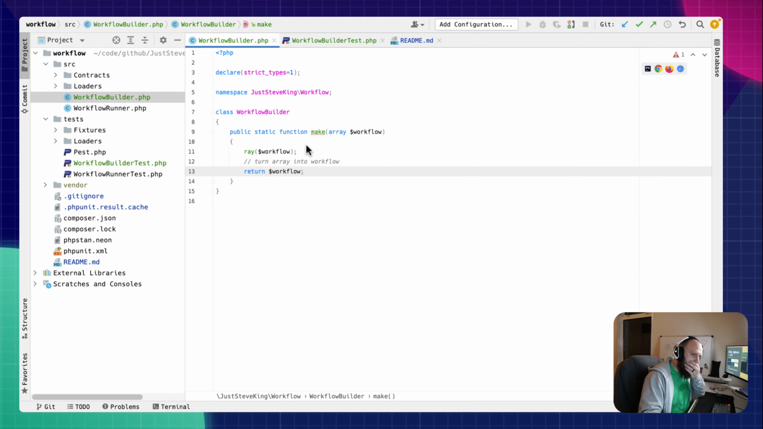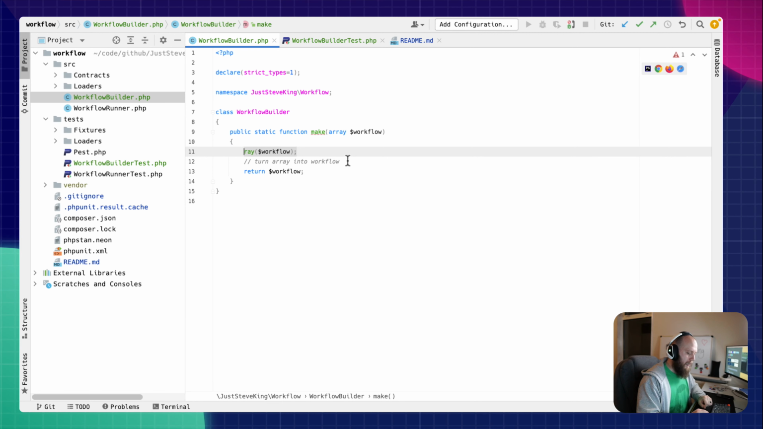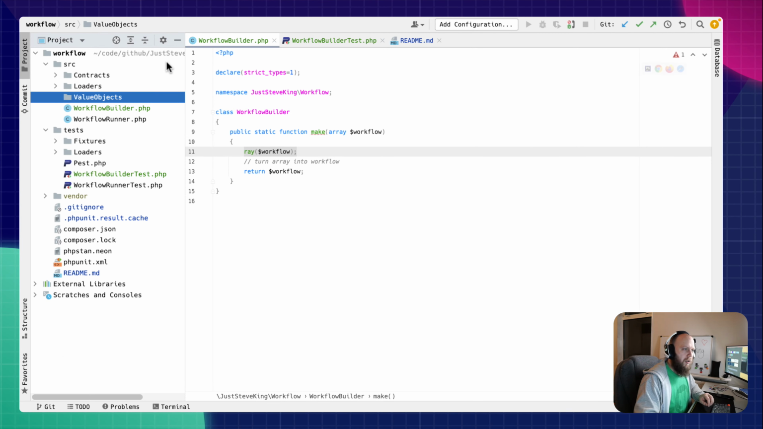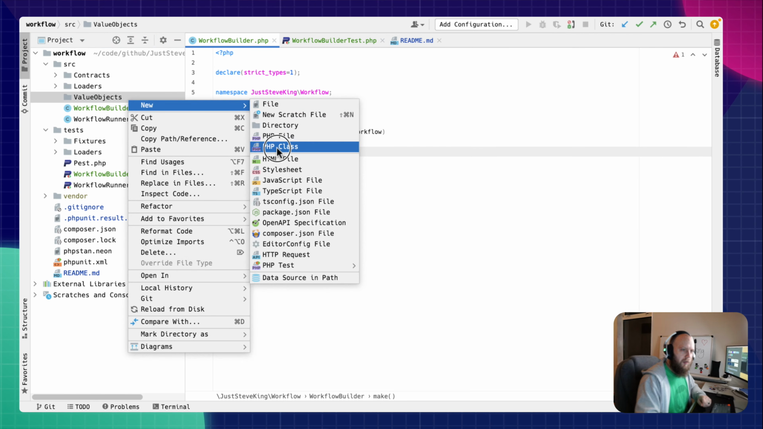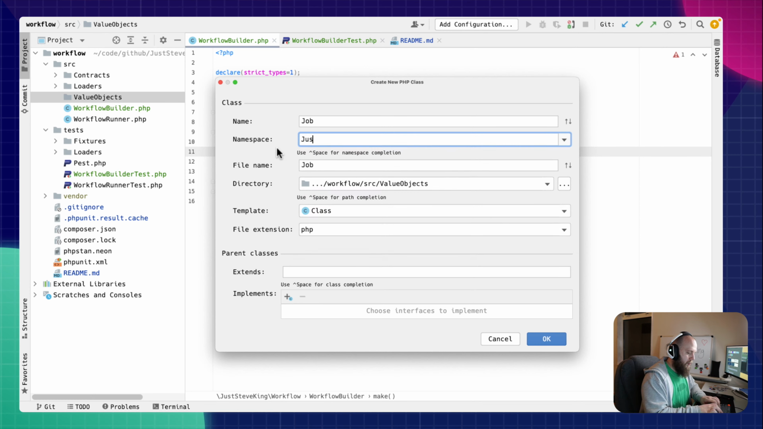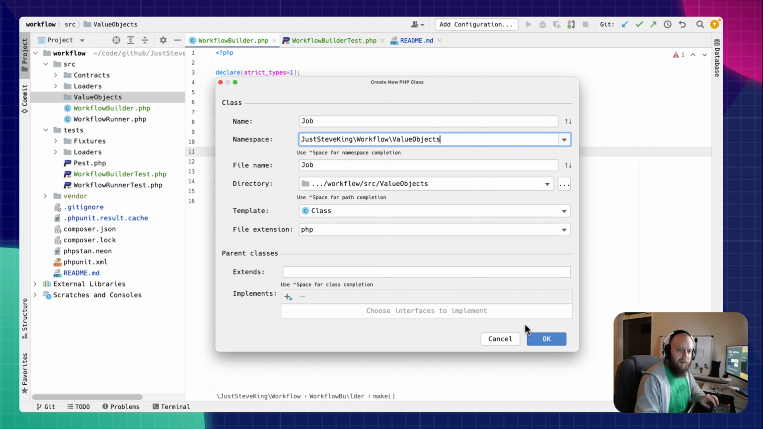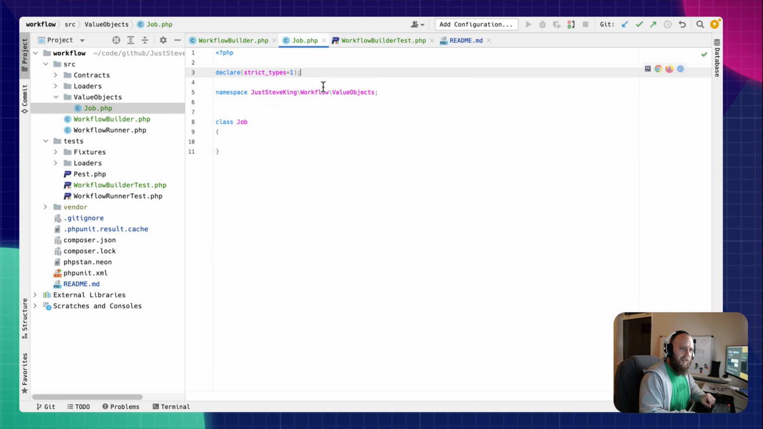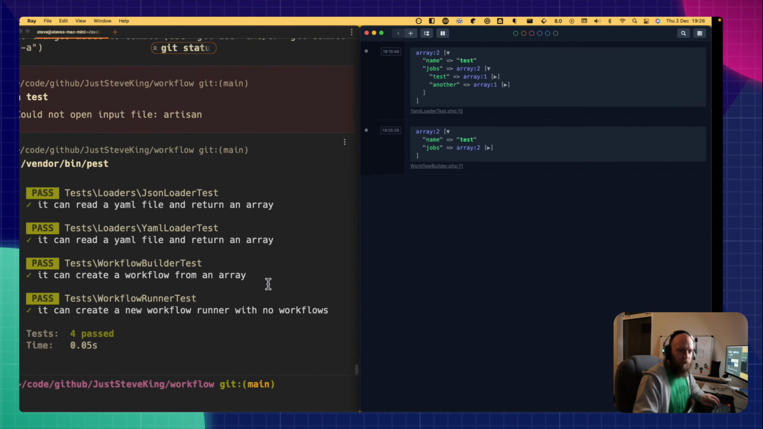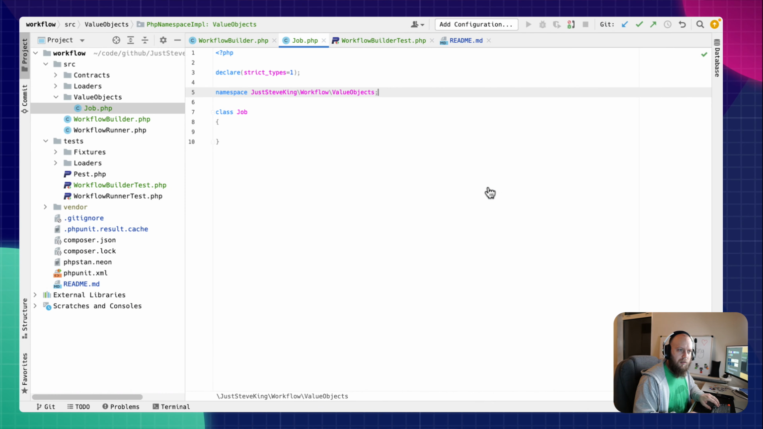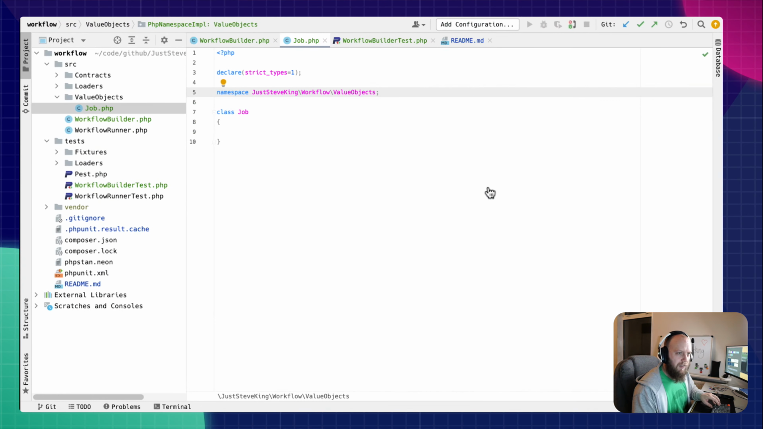So what we need to do within here, we need to break this out. We need to create our value objects to start with. So we're going to have a job. Our value object, if we look at our job, if we go back to array, is going to have a name and what it's going to run. Going to have a name, a target, a method, and an array of arguments.